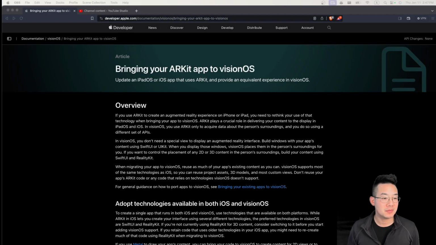Hello everybody, welcome to another video in our series of learning everything we can learn in VisionOS documentation. Here we are looking at an article about bringing your ARKit app to VisionOS, updating an iOS app that uses ARKit, and providing an equivalent experience in VisionOS.